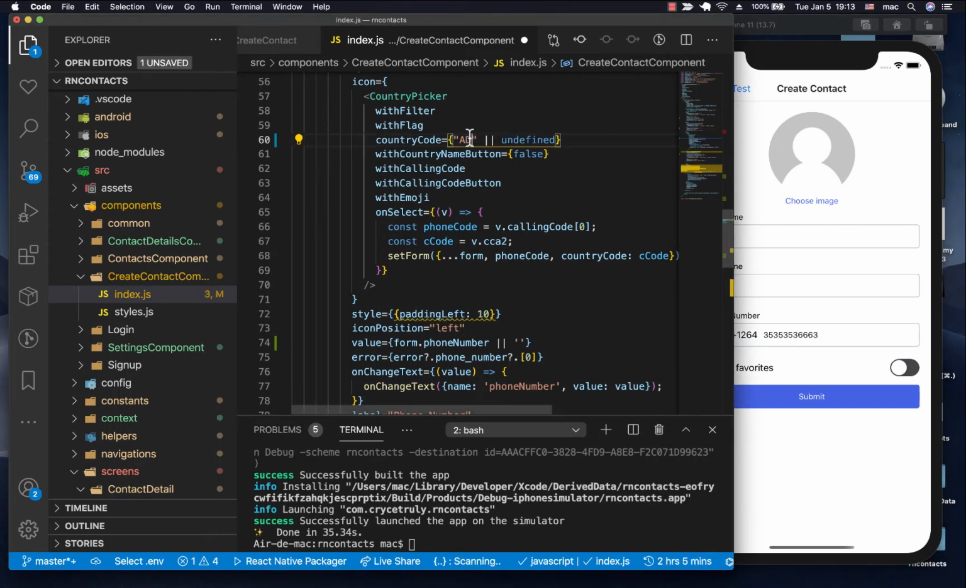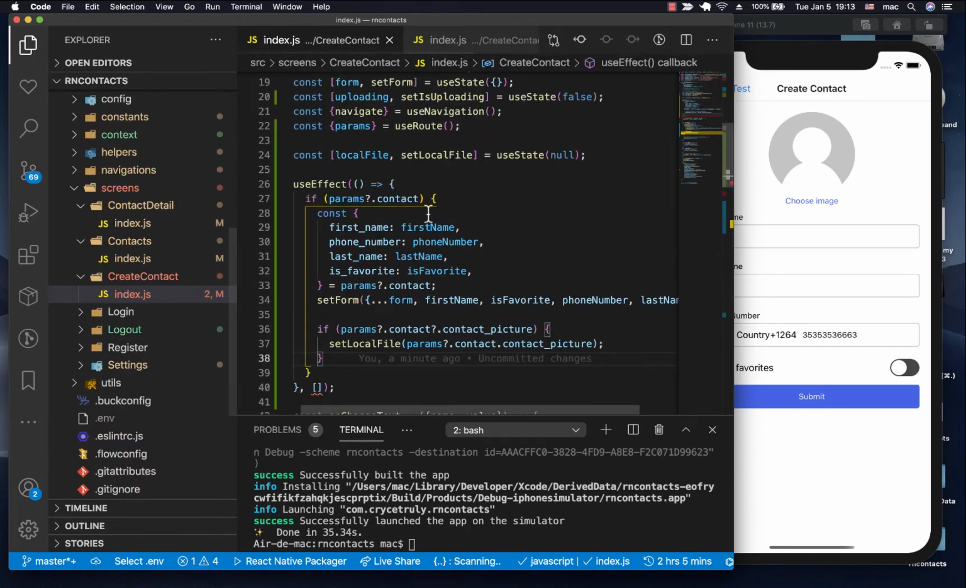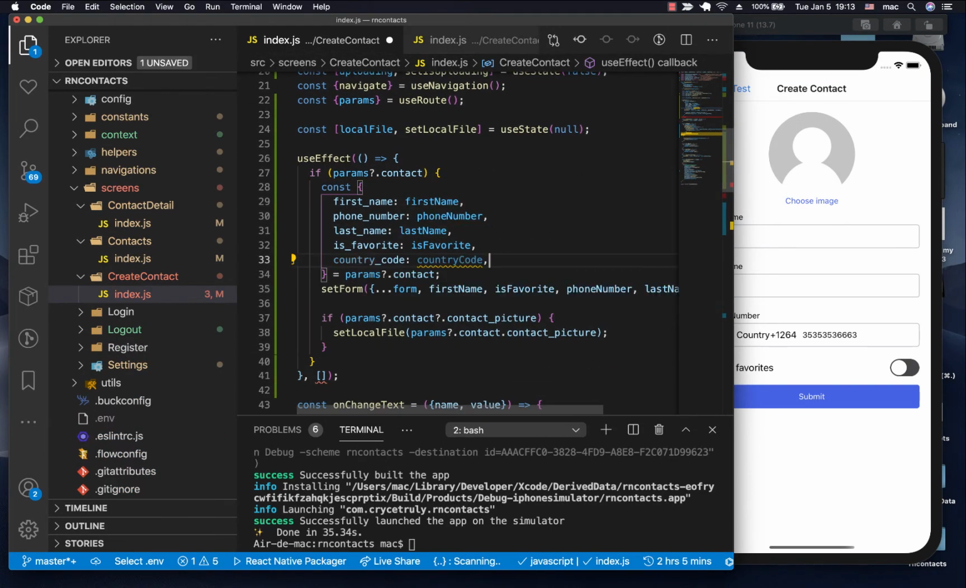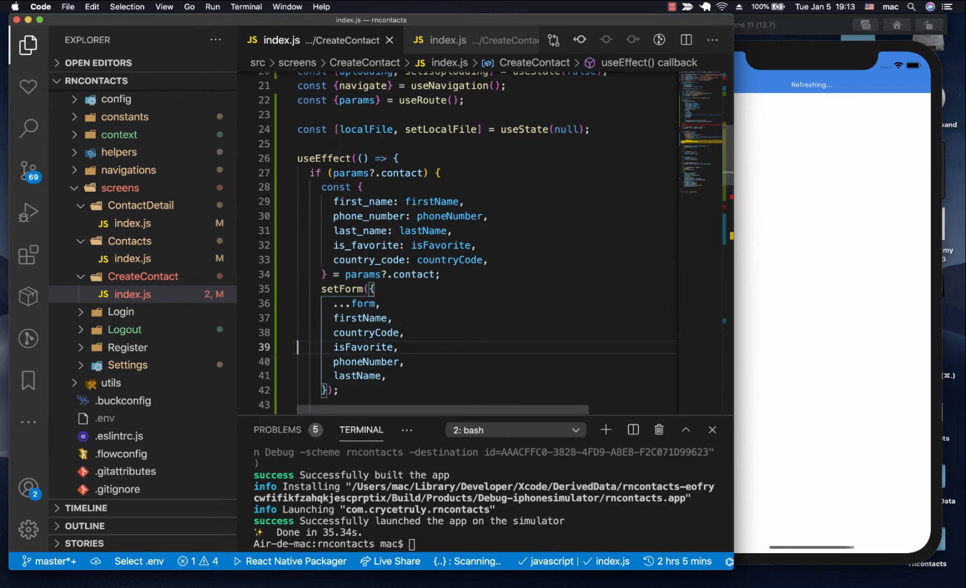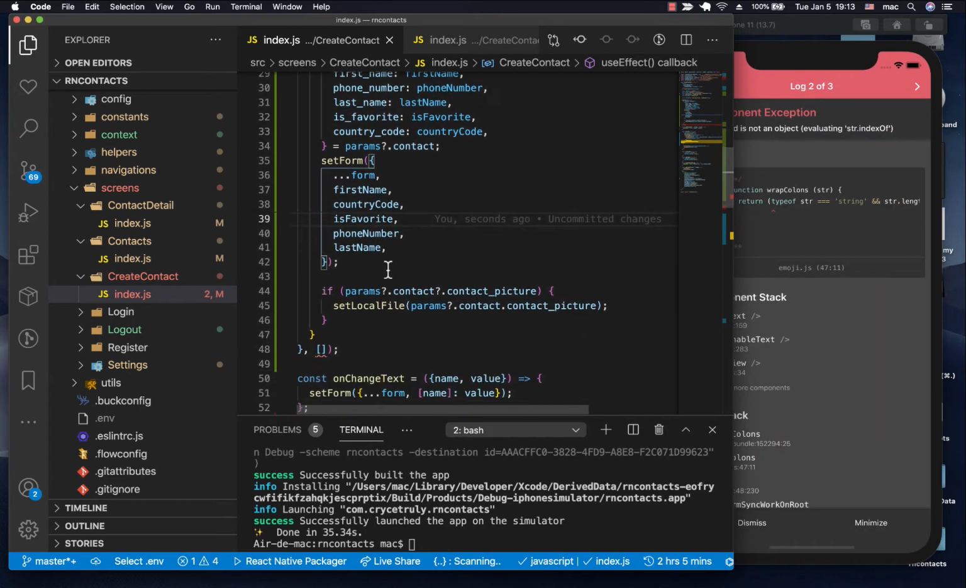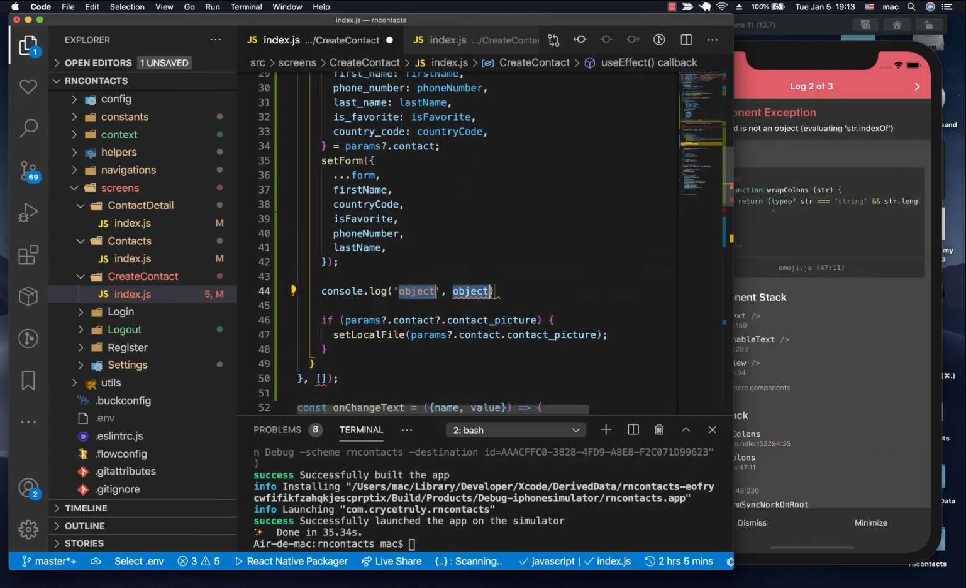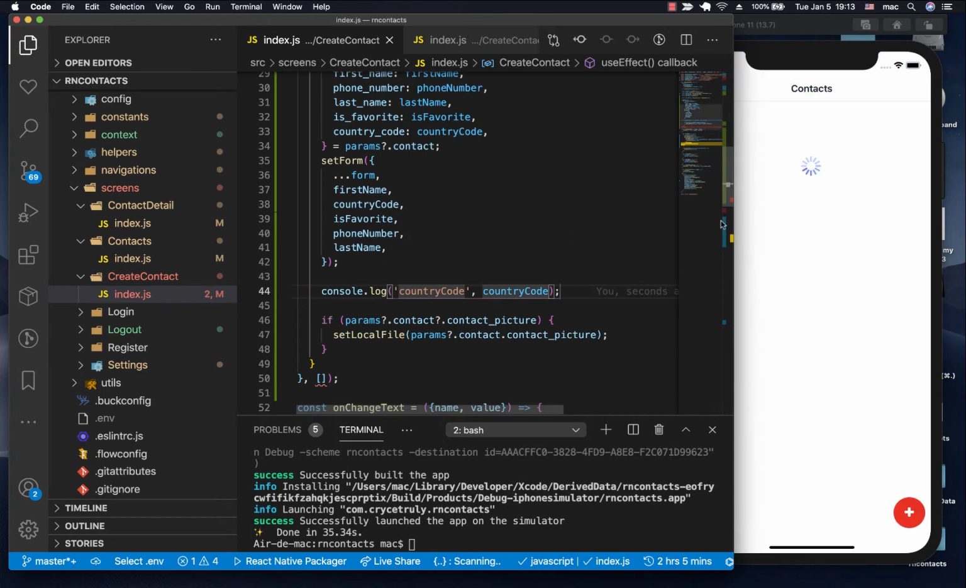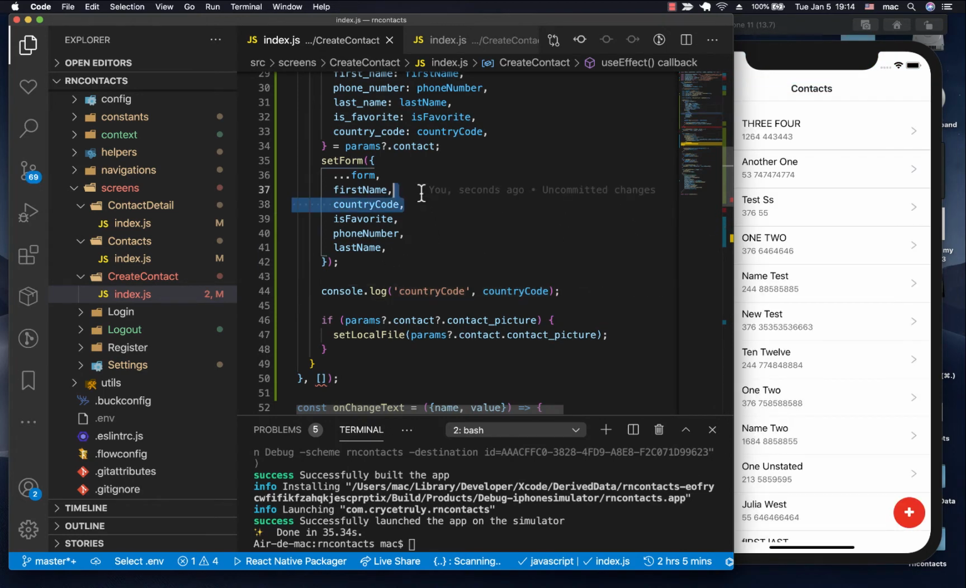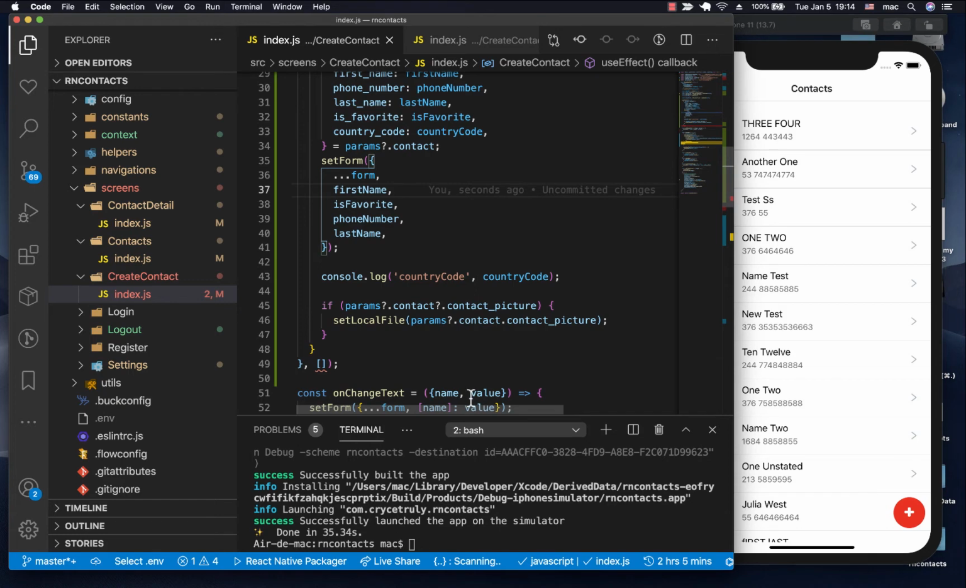So right now, if we came here and check the country code, I'm gonna come here and also destructure the country code and also call it country code. Then I will also set it to the form. I will console log it down here so we see what we are working with. So you will see that the app crashes. So I'm gonna first remove it so we see exactly what we have. So I will go to my console.